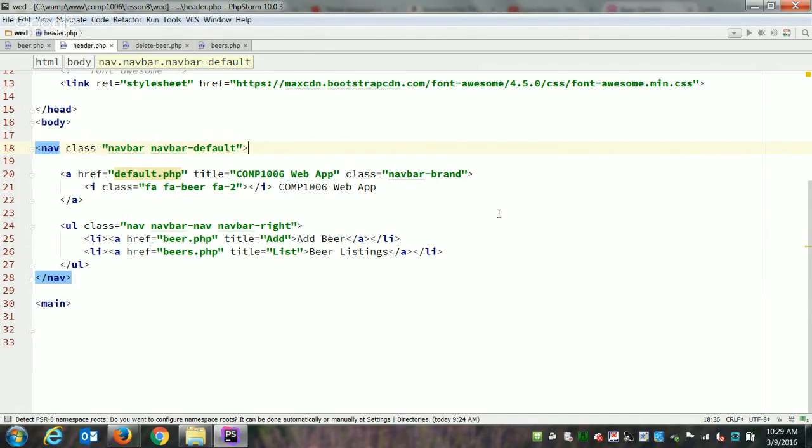You certainly don't have to follow these, use these classes, or use these styles for your nav bar. You can make it look however you want. I'm just using Bootstrap and Font Awesome to save me time.